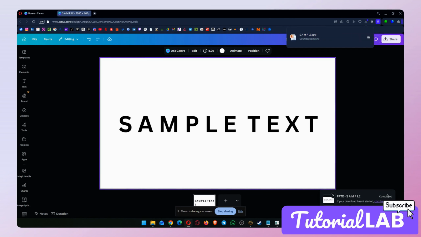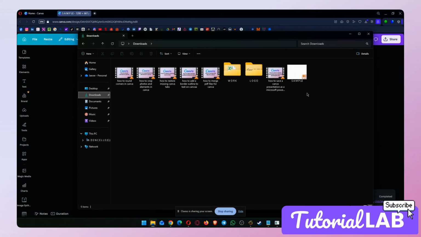As we can see, the download is now complete, and the file is now saved to our computer. And that is how we save a PowerPoint presentation directly from Canva, ready to use, share, or present anytime.